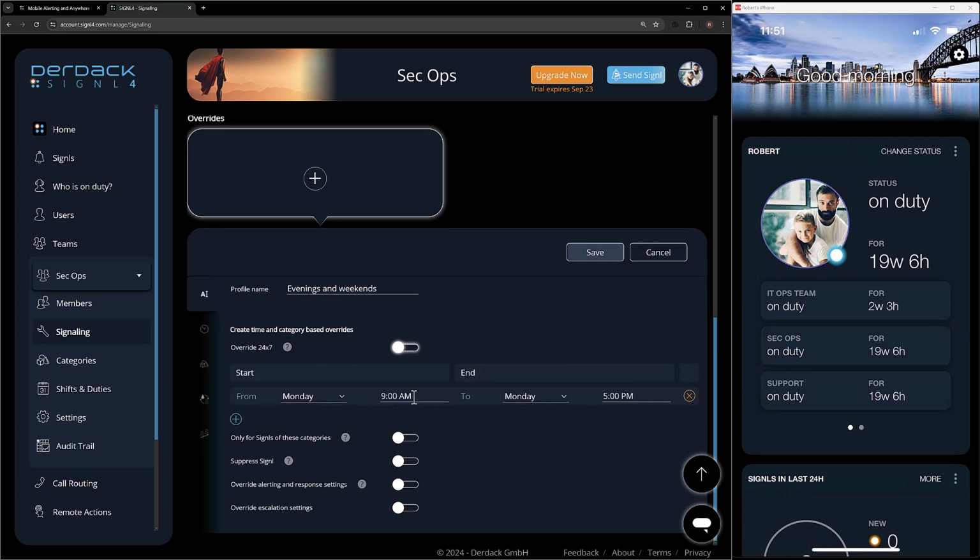Since I am doing evenings and weekends, I'm going to change this from 9 a.m. to 6 p.m., and then change this one here to Tuesday at 9 a.m. What this is going to do is, from Monday at 6 till Tuesday at 9 a.m., we are going to use this profile for our alerts.